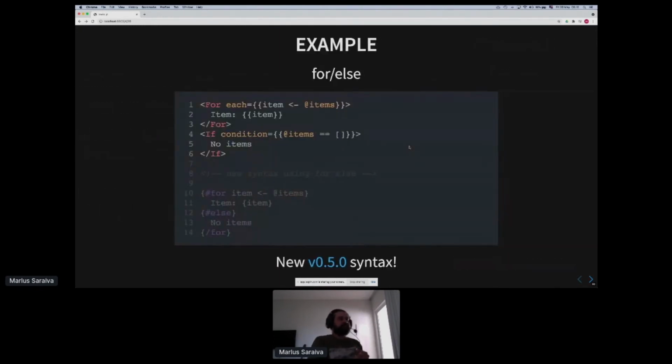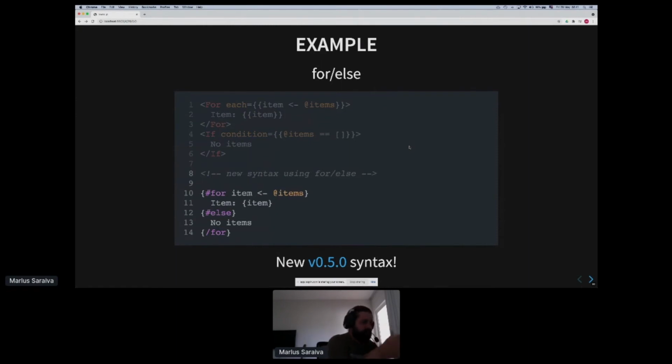So here's a couple of examples that we're going to have in the new 0.5 version. So it's really common in a template. You have to go through a list and render each item of the list. And if the list doesn't contain anything, you render a message informing that there's no items. So you see this all the time in EEx or in Surface. So on the new syntax, we are having a new block expression syntax in Surface. So you can have now a for else construct.